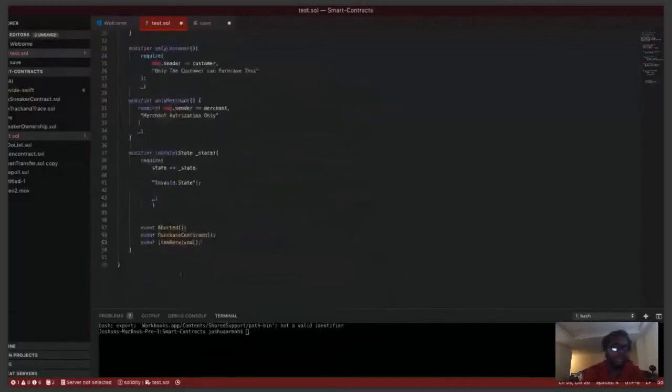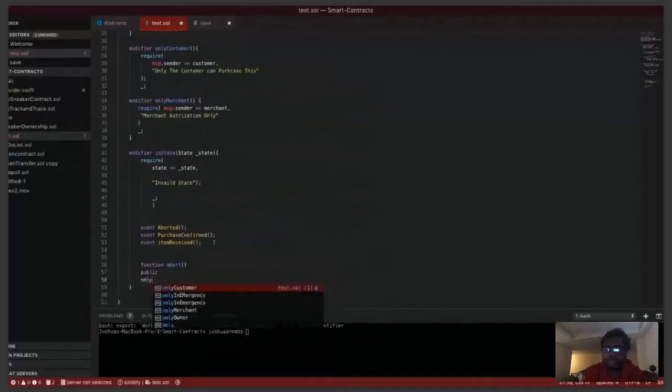We can abort the purchase and reclaim the ether, God forbid. So if that happens, we need to actually write a function for that. That'll be the main thing to keep in mind here as you're looking through some of these techniques. If we need to abort, we can do that by setting it up as public and then making it only merchant, as you've seen before.